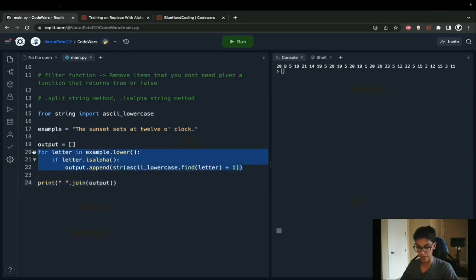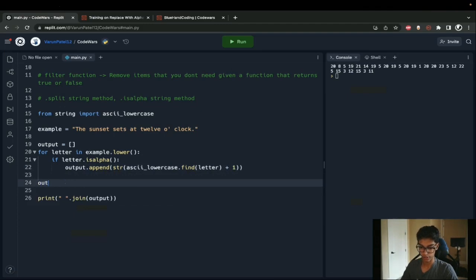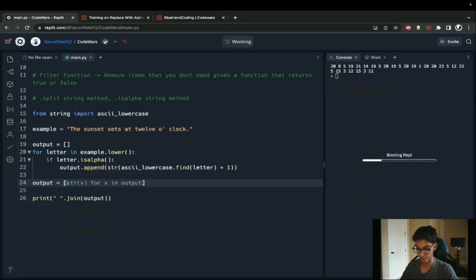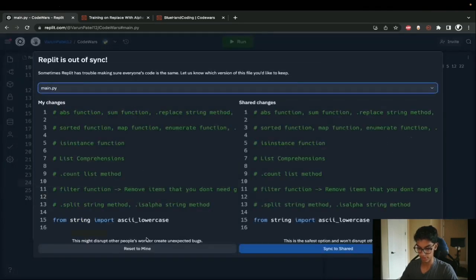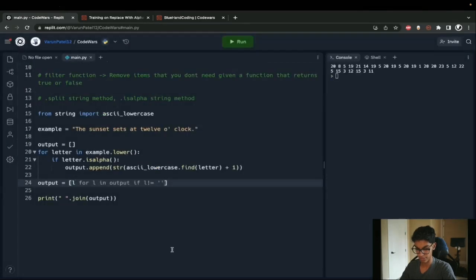Now let's actually go ahead and try to condense this. So I'm going to have, we'll call this output again, because again, we're just going to convert everything to this. And we'll start with what we have. Reset to mine. There we go. I don't know, REPL's being a little interesting today. We'll say letter for letter in example.lower. Right? That's just going to give us every letter in there.